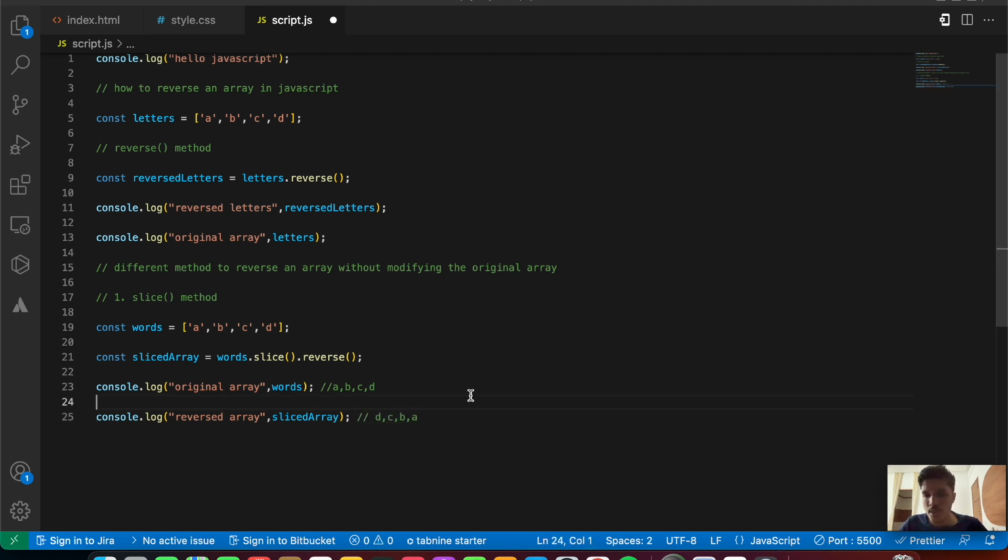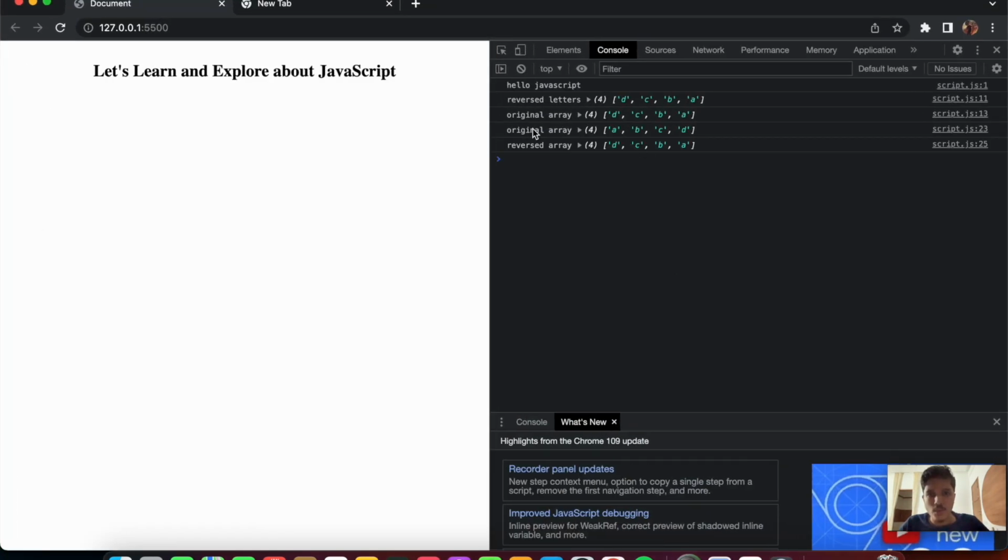Okay, so let's check that out. Save the file, and there you go. So this is the original array ABCD and the reversed array is DCBA. So that part is working absolutely fine.